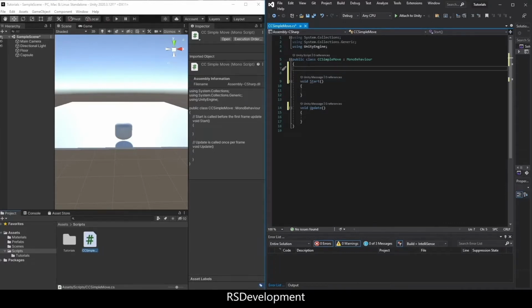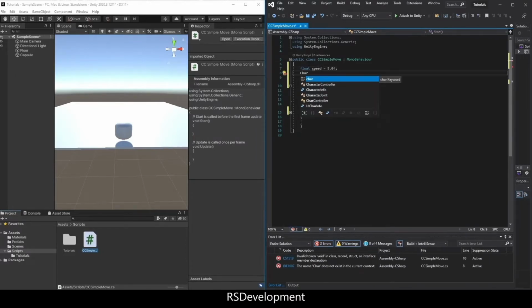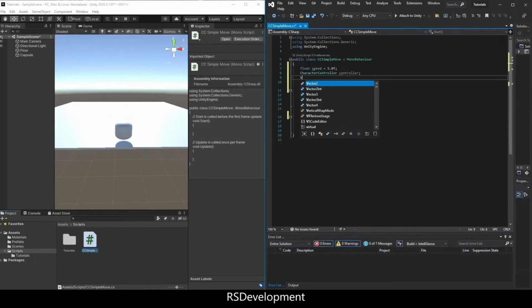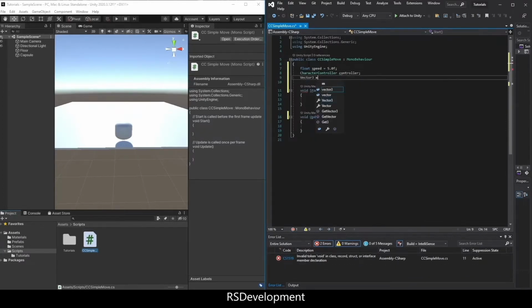I'm going to add a few variables. First one is speed. I set that to 5. Next, a character controller, call it controller. And then lastly, a Vector3 called moveDirection.